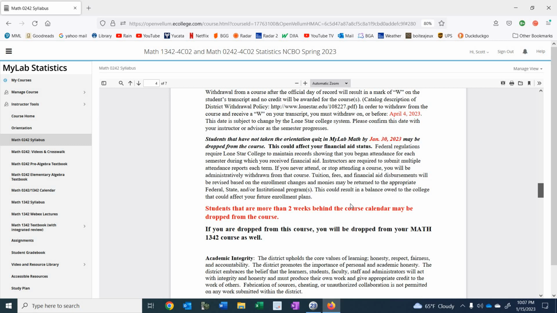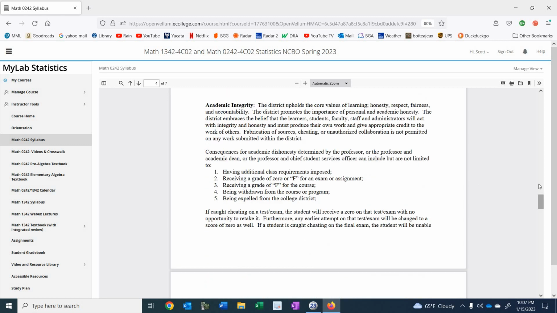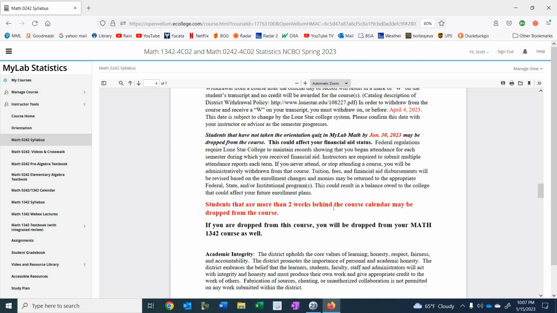So just be aware of that withdrawal date. If you fall more than 2 weeks behind on the course calendar, you can be dropped from the course because that indicates that you're not participating in the class. So just be aware of that. And again, if you're dropped from one class, then you're going to be dropped from both.